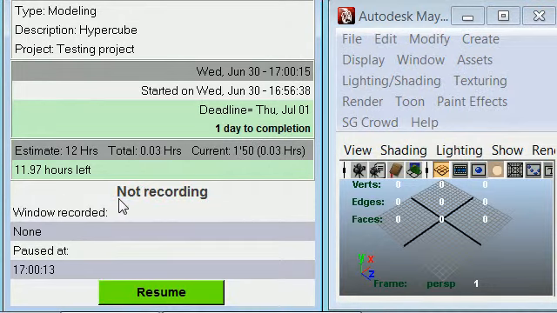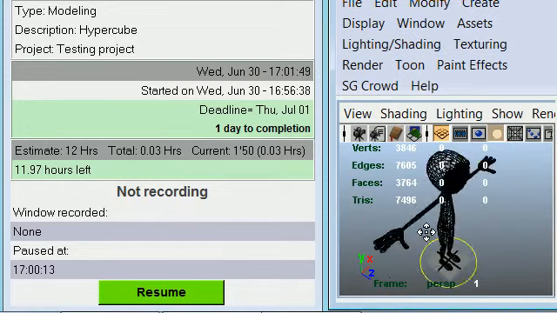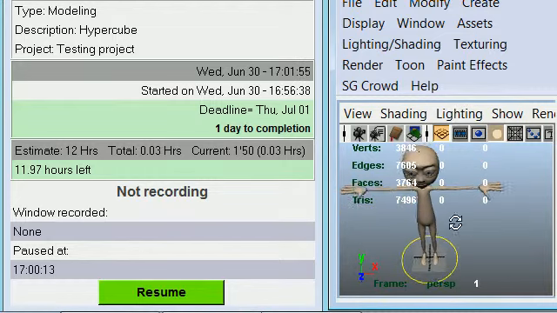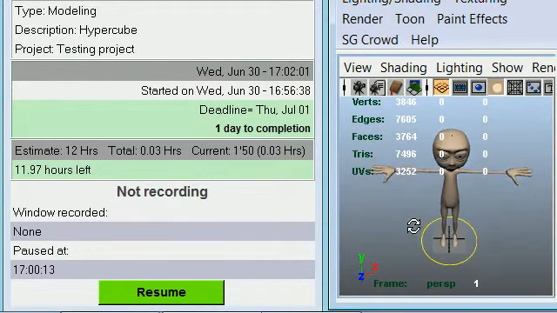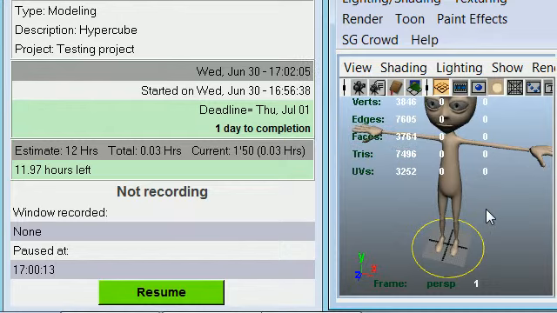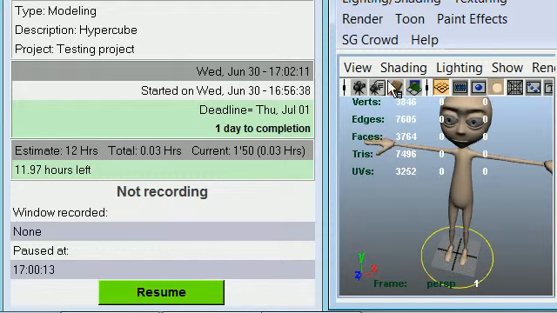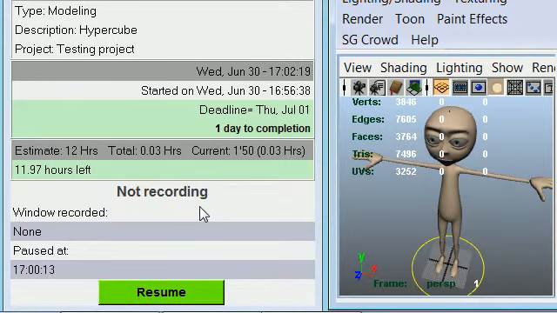Once I click on pause, it will say not recording, and even if I'm in this Maya window, it continues to say not recording. For example, here I've opened up this very popular rig, which you maybe want to use to practice some animation technique before you try it on your task. So you can go ahead and work on whatever you want. Note that when it's not recording, it's not going to take any screenshots, because this is your personal work. We don't need to see that. We only record when you are working on the task.